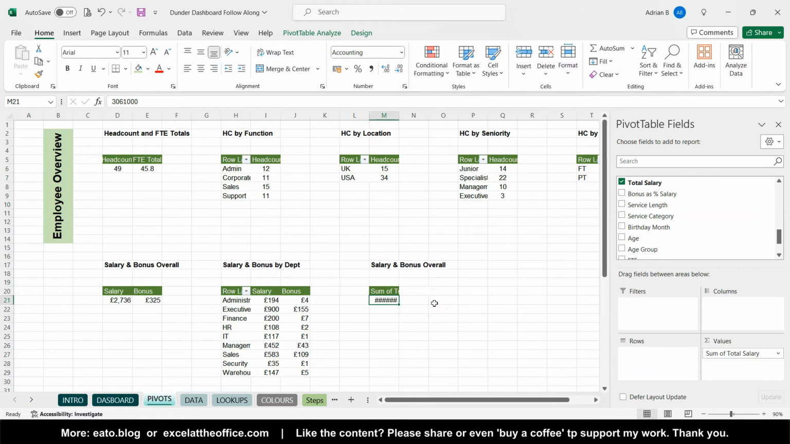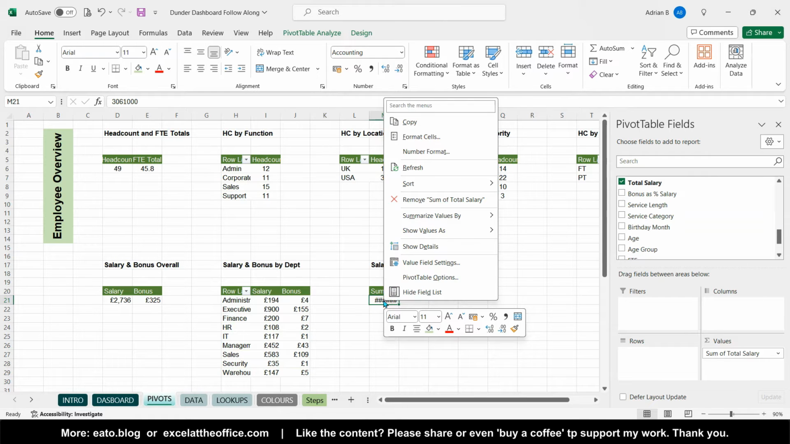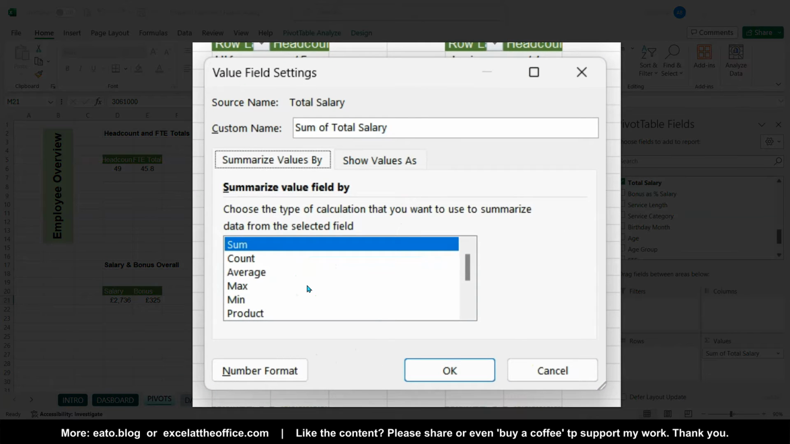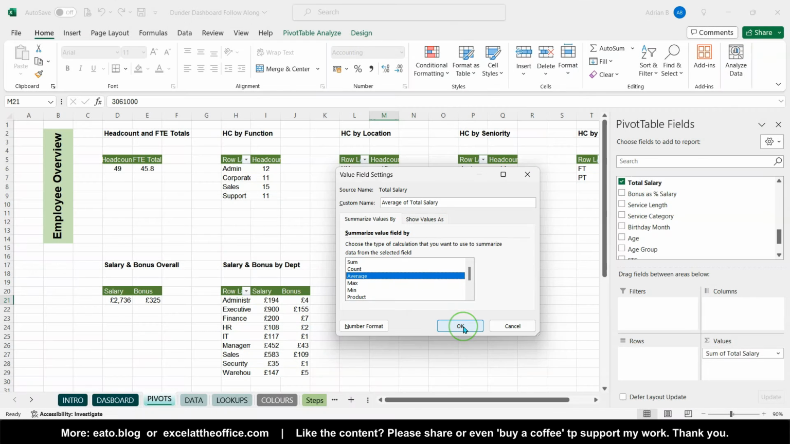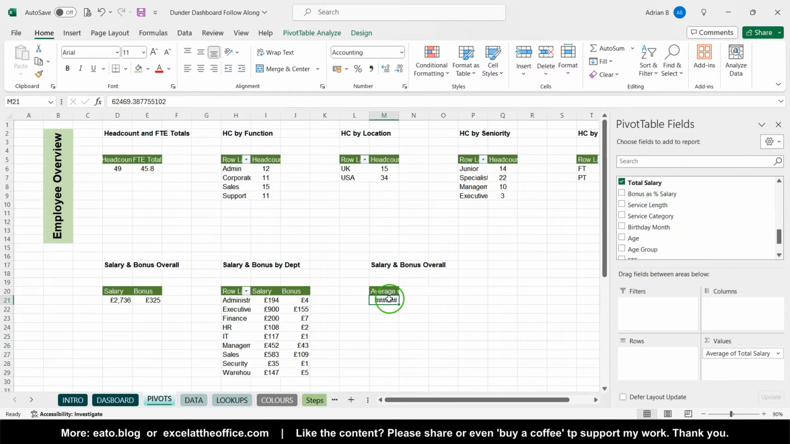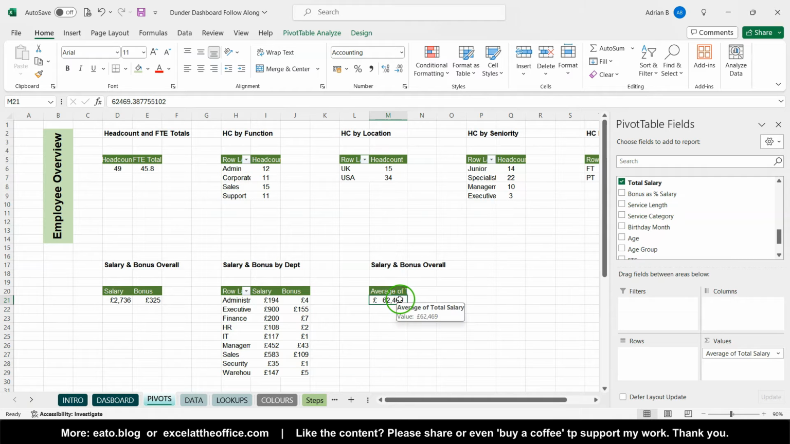But what I'm going to do here is make that an average. So in this case I'm going to go to the value field settings again. So to get the average, instead of going to the total sum there, I'm going to show that as an average of the total salary. So dividing the total by 49. If I just make this column wider, we'll see. So on average, each person in Dunder Mifflin is earning 62,500 in the last year, including bonuses, which isn't too bad.